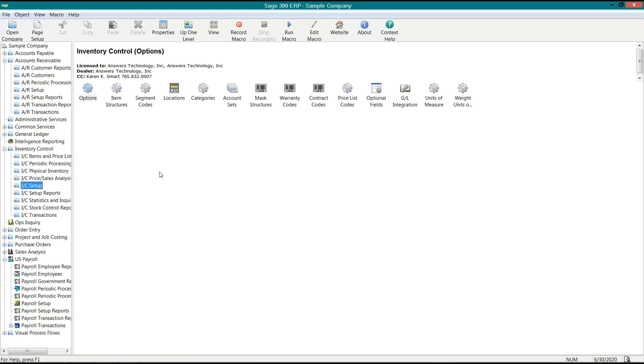But as far as warranty and things like that go, you can set up warranty codes with expiration dates in your inventory control and assign those to your items, and then that would definitely allow the item to expire.